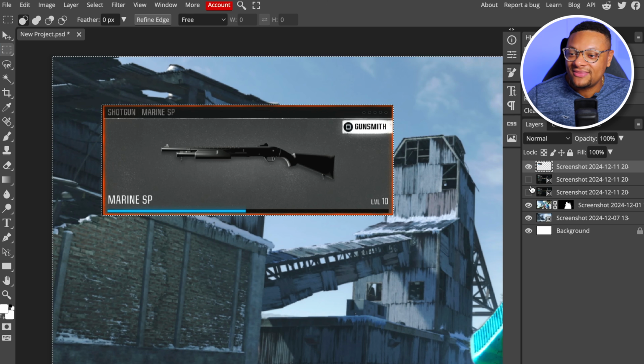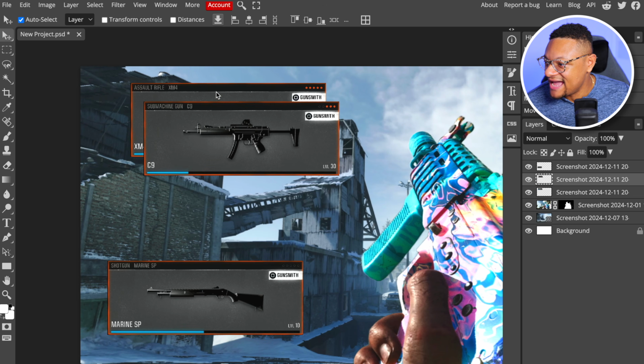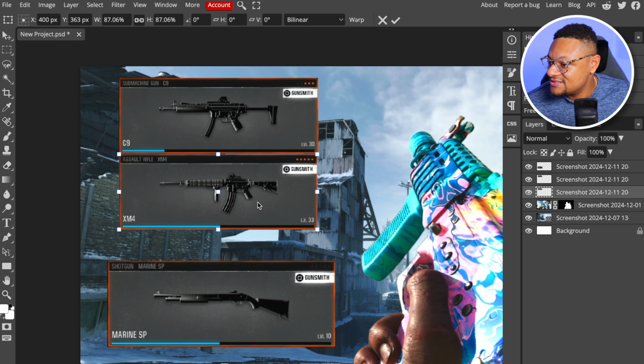I'm gonna rinse and repeat that same process for these other 2 images here. And now I'm just gonna stack these on up. And all I'm doing here, guys, is selecting Command or Control T on my keyboard, going into free transform mode and just getting these to the size that I want them to be.